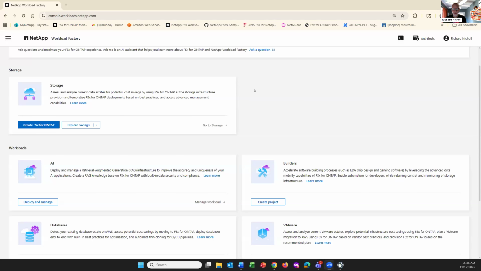Okay, so what we have here is console.workloads.netapp.com. This is a SaaS tool. You can see at the very top here, right? Anybody can go to this tool. It's 100% free, right? You don't have to pay for it.